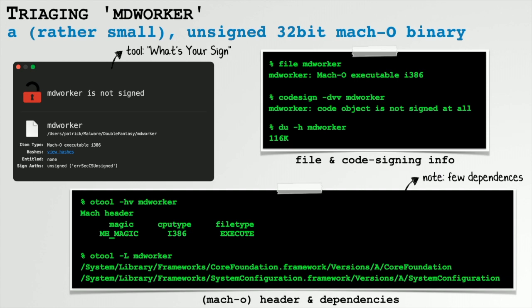If we triage the binary, that's normally the first step I perform when analyzing a new piece of malware, we can see that it's an unsigned 32-bit macOS binary, which for a binary circa 2013 is the standard or the norm. Also, if we use OTool to dump its dependencies, we can see that it's rather self-contained, which is an interesting observation as well.